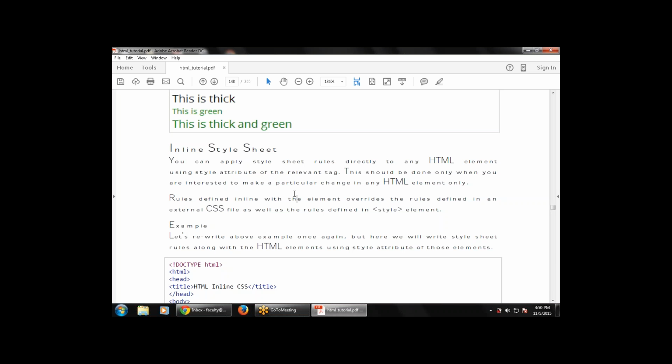Rules defined inline with the element override the rules defined in an external CSS file, as well as the rules defined in the style element. So whatever style is used inline takes precedence.